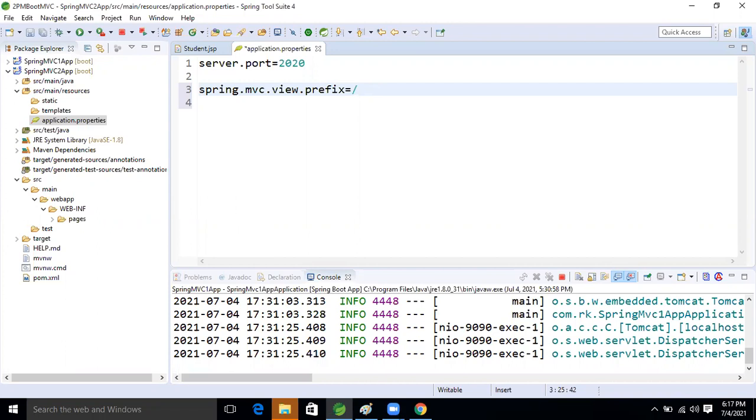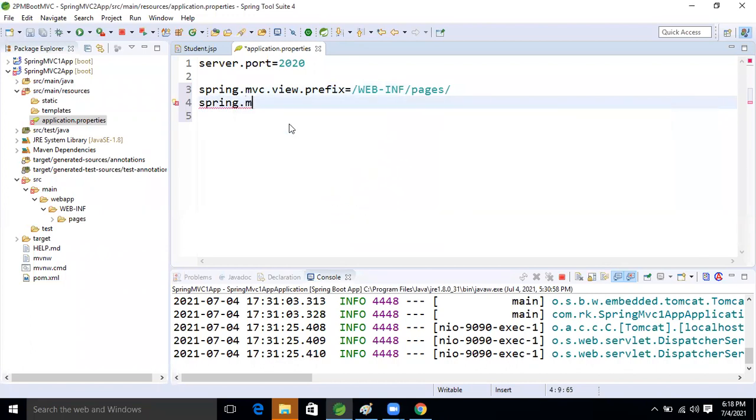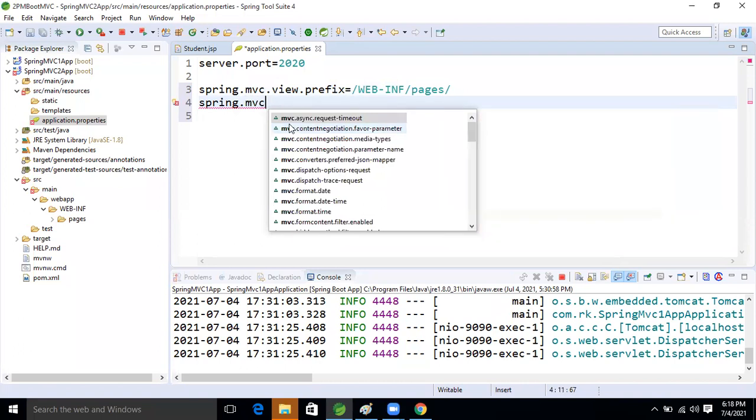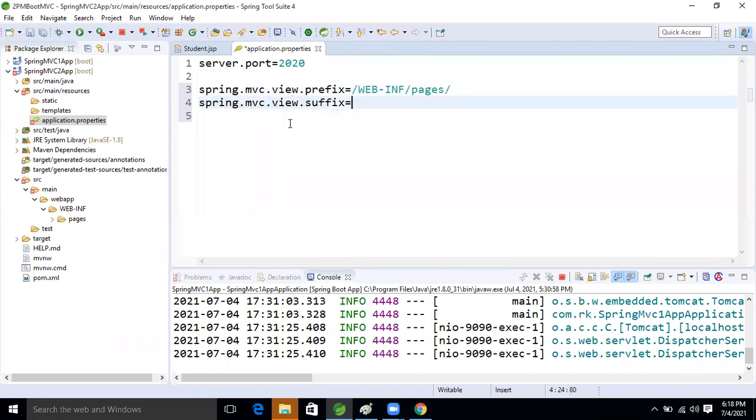After that, what will we take now? /WEB-INF/pages/. Yeah. Another one is what? spring.mvc.view.suffix. Yeah. View. Good. Dot jsp. Good. Okay, so fine now, guys. So now the properties are ready now.